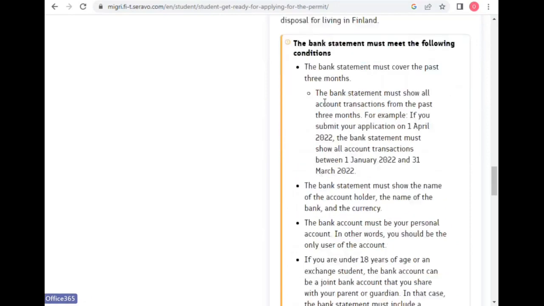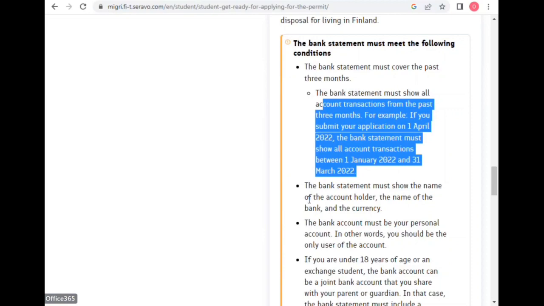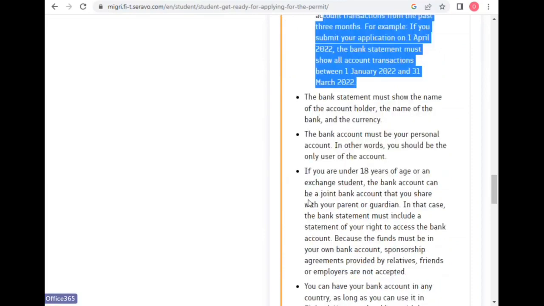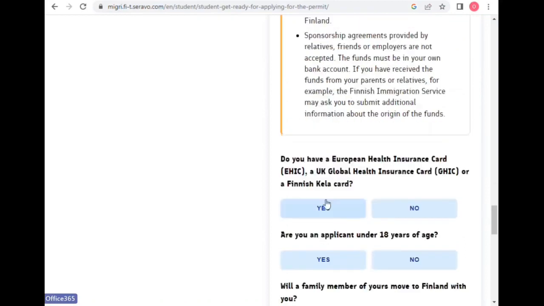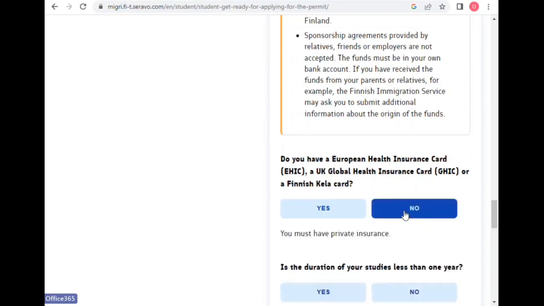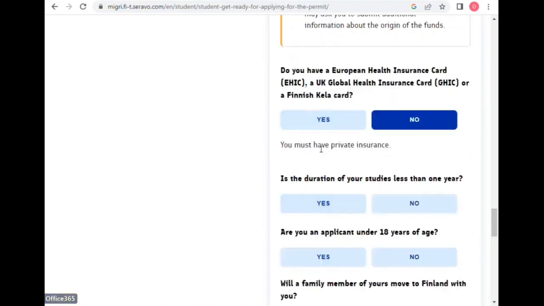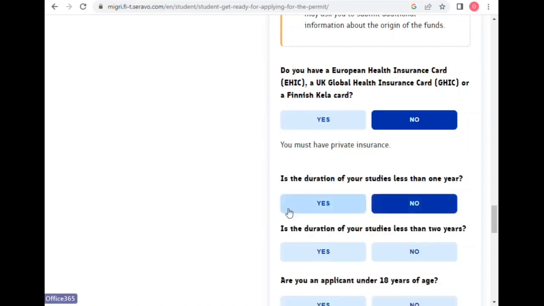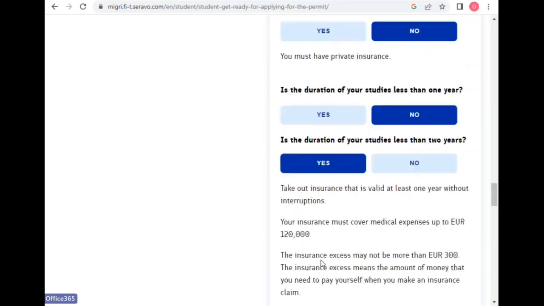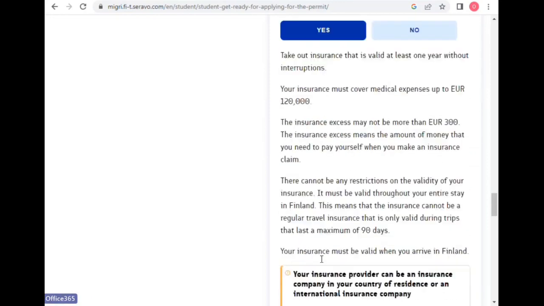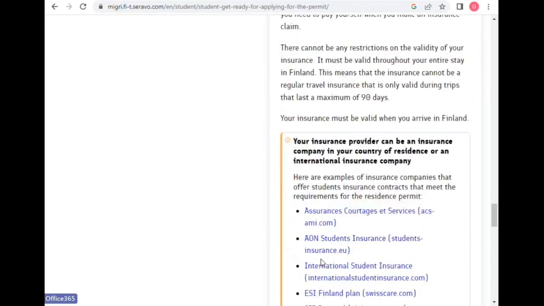Okay, bank statement. Past 3 months they have asked. These were details, and if you are under the age of 18, additional details they have asked. Do you have a European insurance card, UK Global Health Insurance card? I select no. Then you must have private insurance. Is the duration of study less than 1 year? I select no. Duration of study less than 2 years? I select 2. Okay, whatever is applicable in your case, I just do like this.